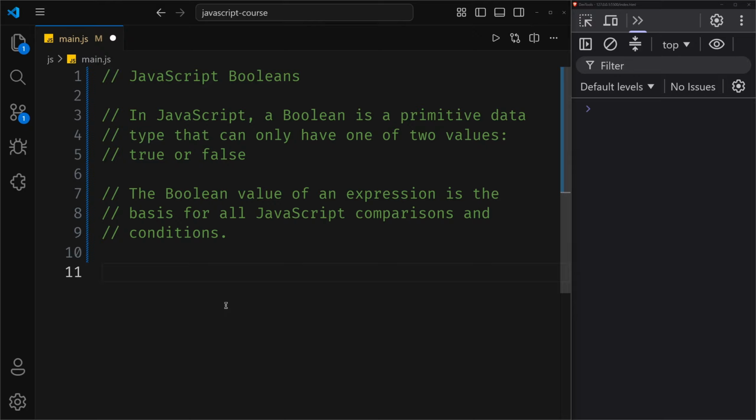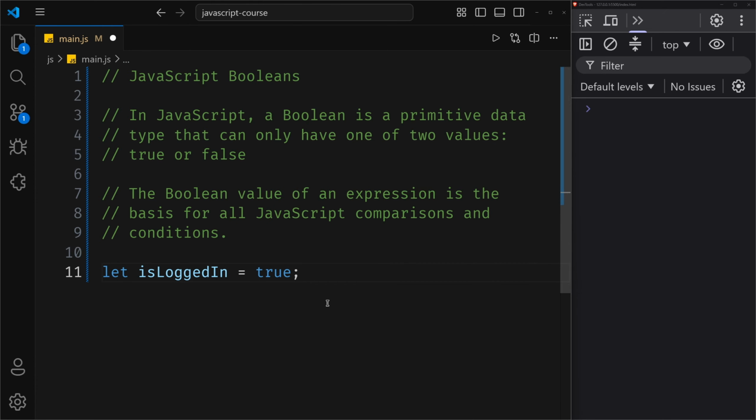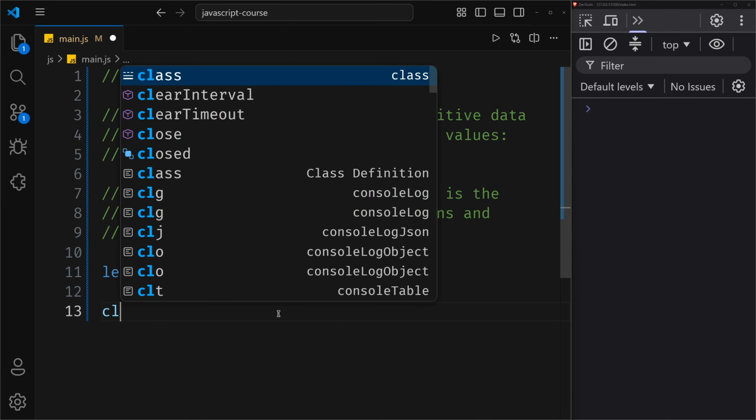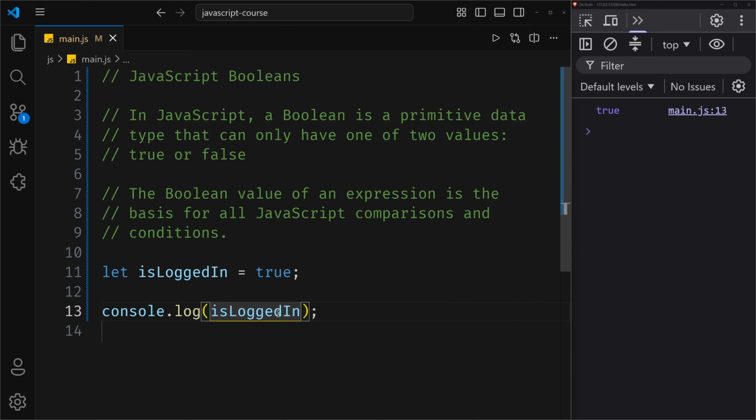Let's add a variable. let isLoggedIn equals true. As you can see, I am writing true in all lowercase and I am not using any sort of quotes here. So this is a Boolean. If I just do console.log of isLoggedIn, and save that, as you can see, we are getting true here.